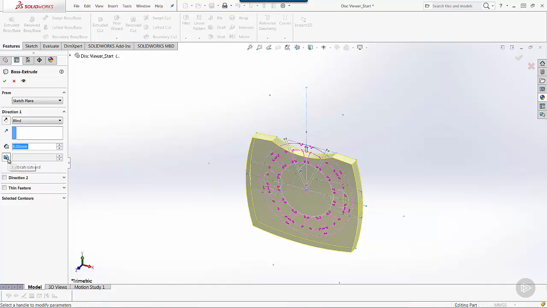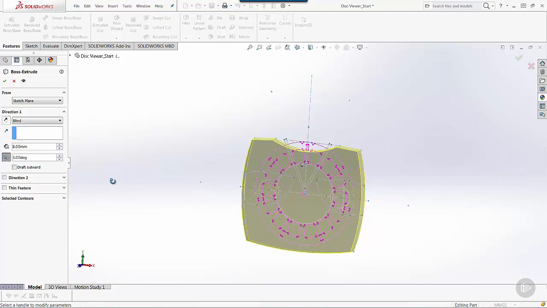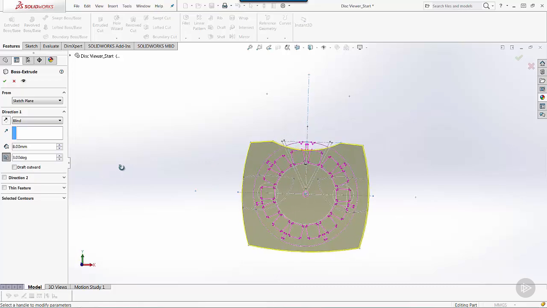And I do want to use the draft function here. I'm going to specify 3 degrees of draft, which is pretty healthy for an injection molded plastic part, but sufficient enough. I don't want to go too light. It just causes premature mold wear, and it gives me a nice look and feel to this one. So 3 degrees is going to be my standard taper.